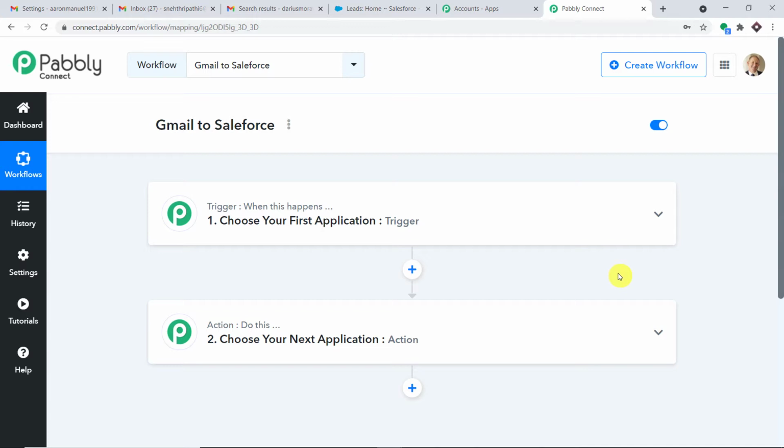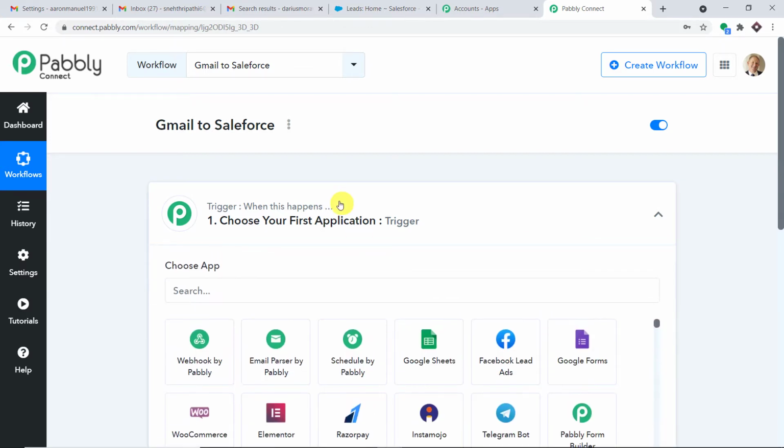The trigger is basically an if statement. It asks a question: if this happens, then what should be done? For example, if someone sends an email to a particular Gmail account, then what action should be taken? The action in this case is a lead is created in Salesforce. So let's explore the trigger event.